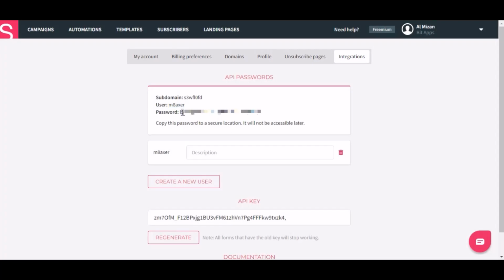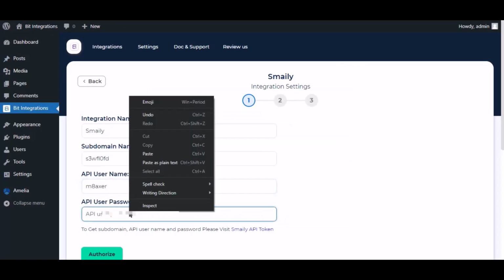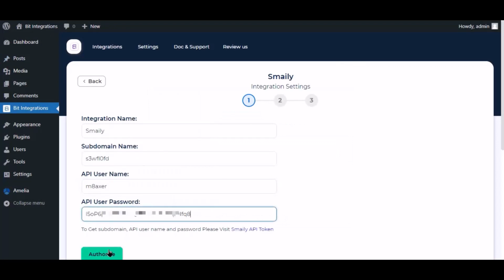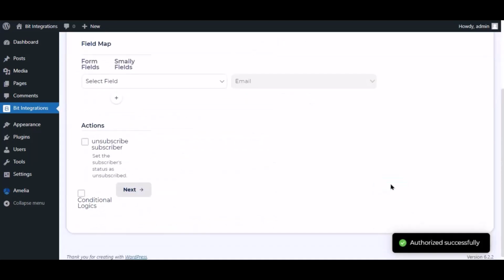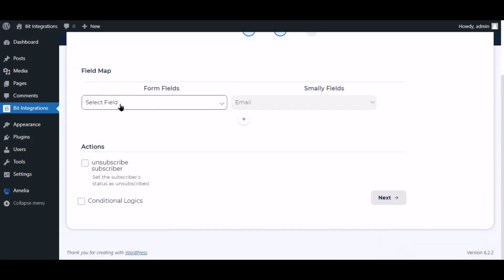Now copy the user password. Paste it here. Now click Authorize. Authorization is successful. Click Next. Now map the field.